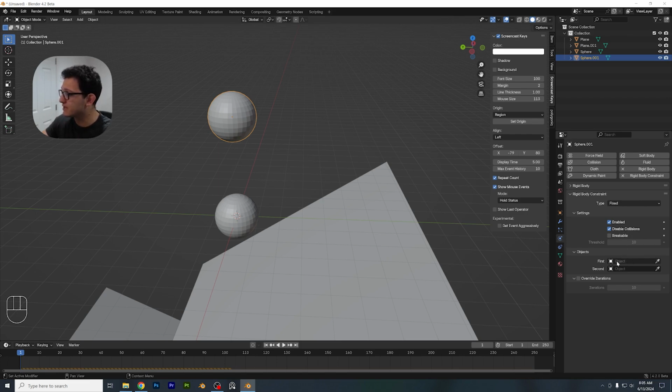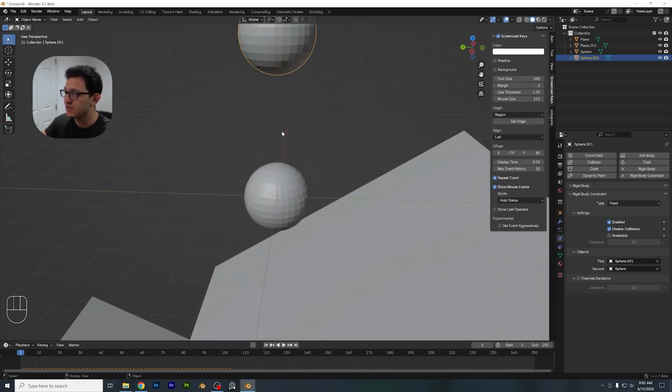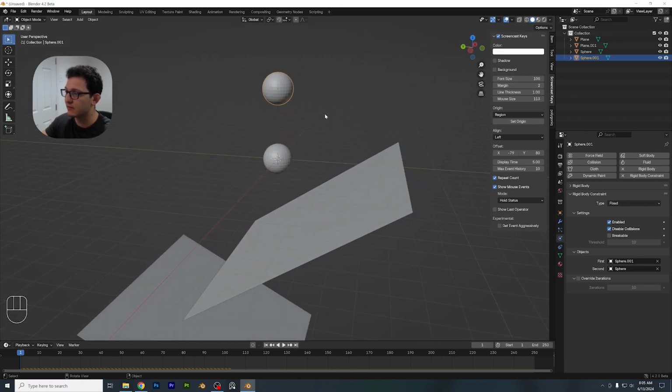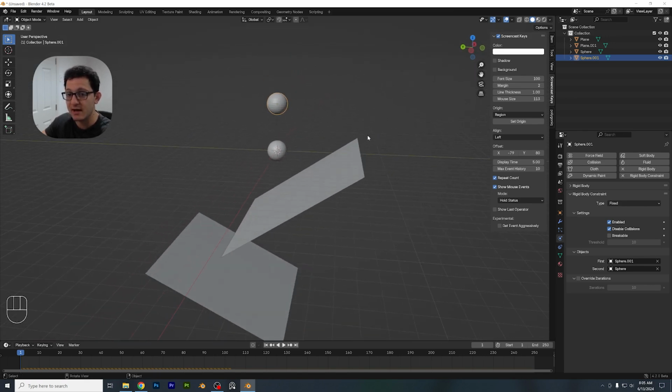The next thing we're going to do is take a look at our objects panel right here, which says first and second. Obviously, we're going to choose both of the objects we already have in our scene. So I'm going to click my eyedropper tool, choose this top object, click on my second eyedropper tool and click on my second object. And now you can see this little transparent dotted line in between these two objects. That means they're connected in some way. So let's press play and watch what happens.